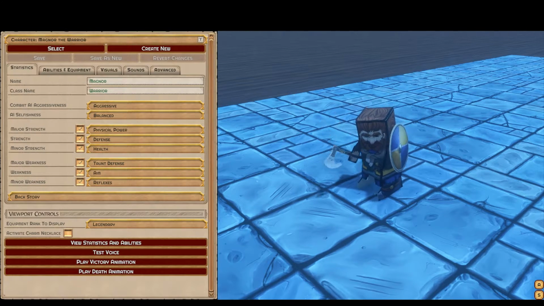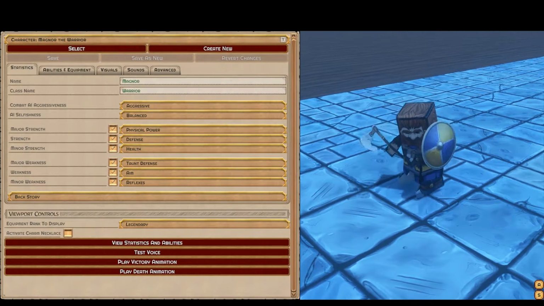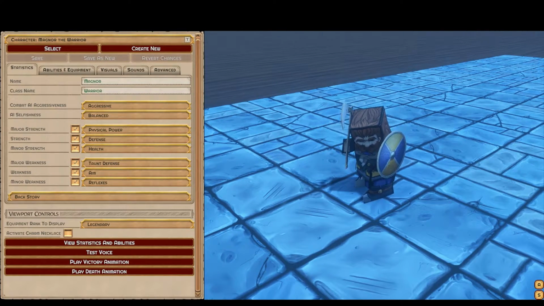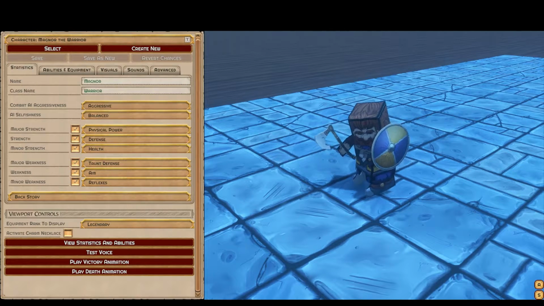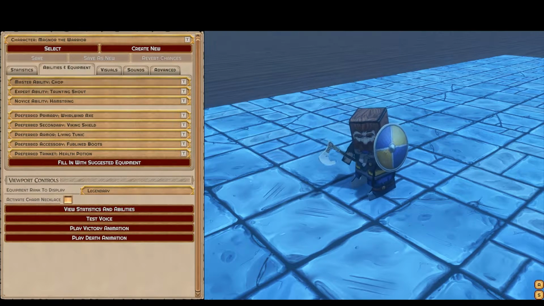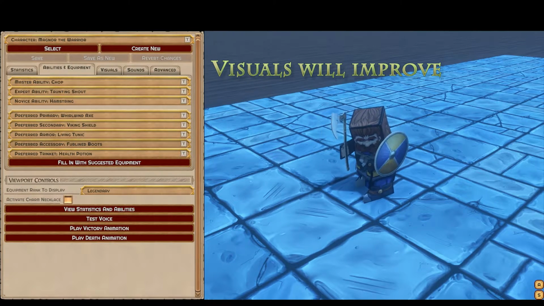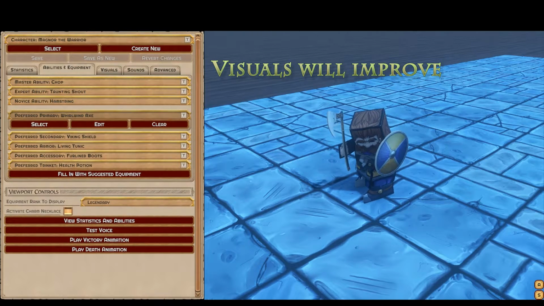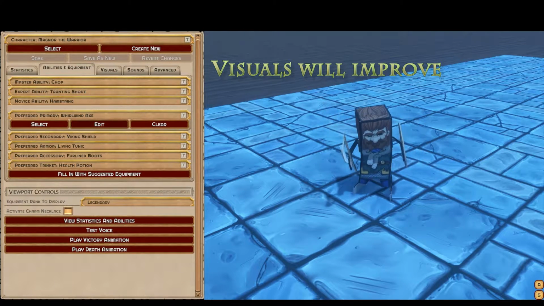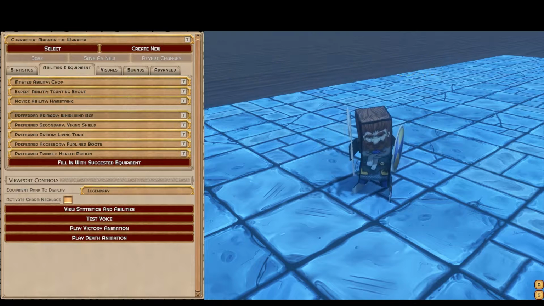Now, I want to be clear that these UIs are not in a finished state, but all of the functionality is pretty much here. So really quickly, what you're going to see is you, of course, can set the name and the strengths and weaknesses of the character. You can also include a backstory for them. You can set their abilities here and their equipment here. These are all things that are going to be able to be edited directly. You'll jump to the UI that edits them.